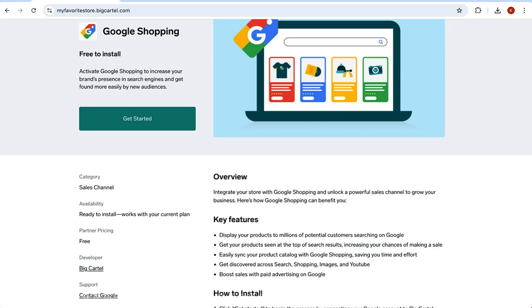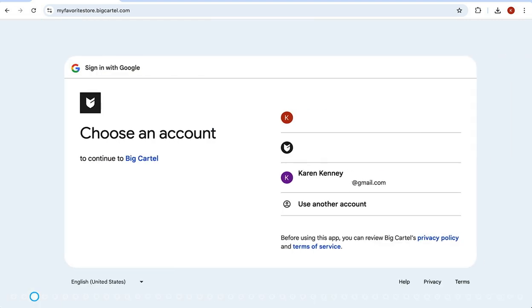All right, now from the apps page, you'll click into Google Shopping. That's in the sales channel section about the middle of the page, and you're going to end up here on the Google Shopping page in your admin. So first up, you'll click that green Get Started button. And then you're going to see a prompt to choose which Gmail account to use, if you've got more than one, for your Google Merchant Center account.